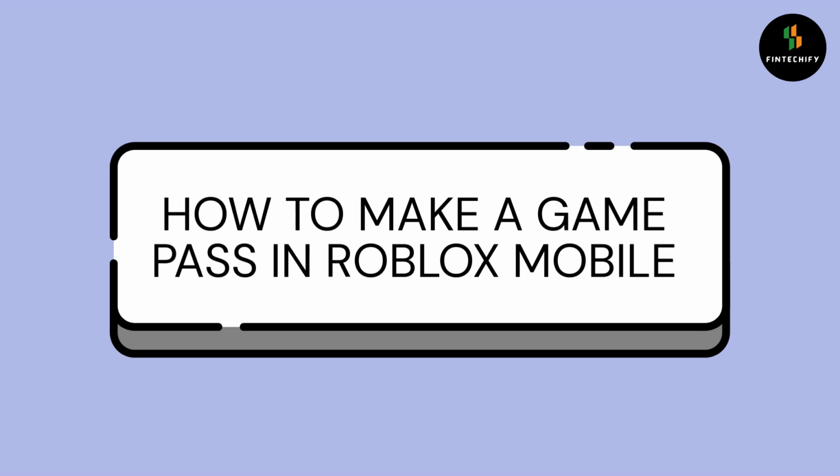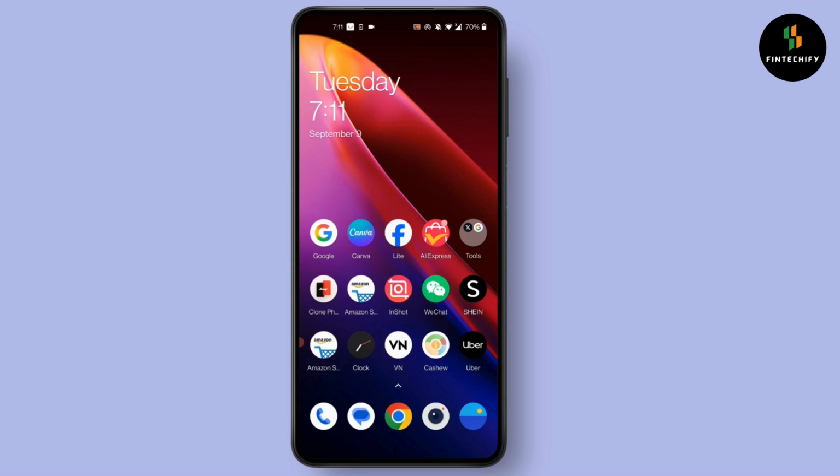To make a Game Pass in Roblox Mobile. Hi everyone, I'm here to assist you today. Without any delay, let's jump right in.